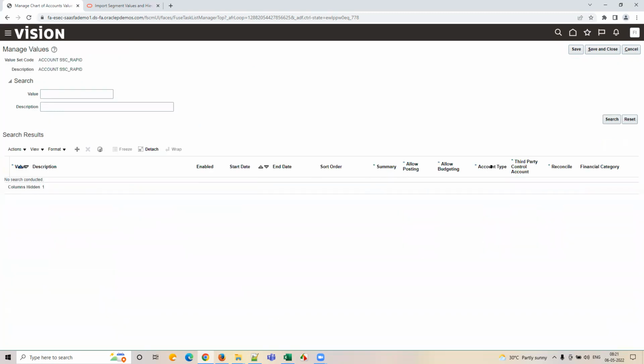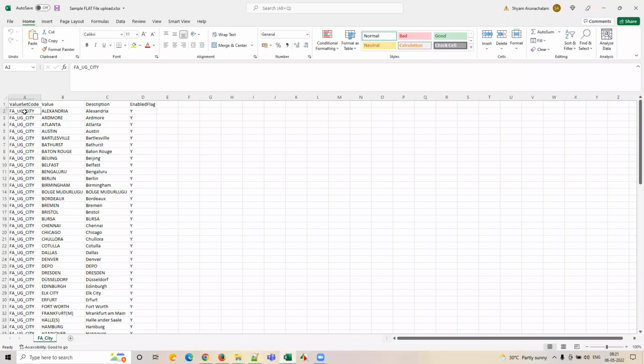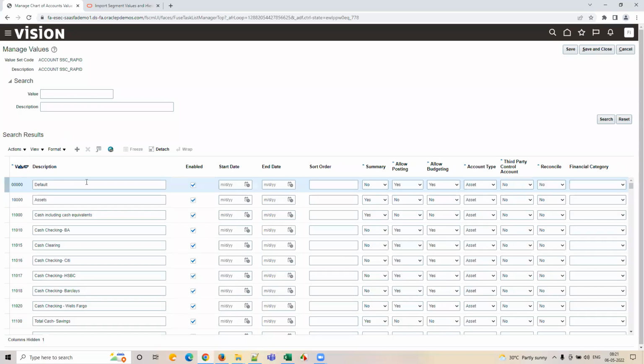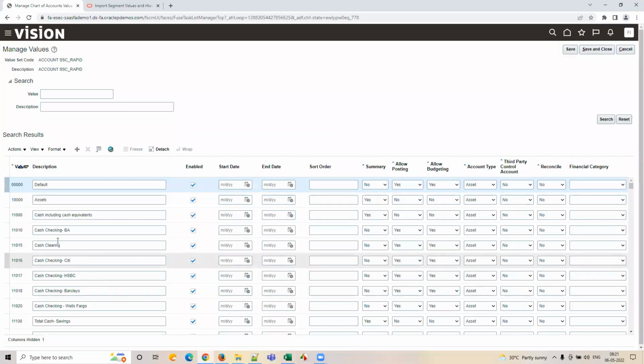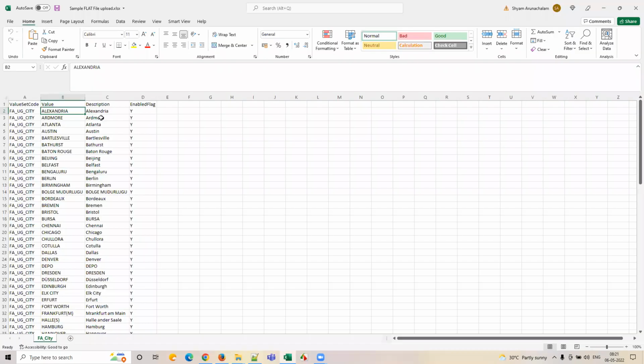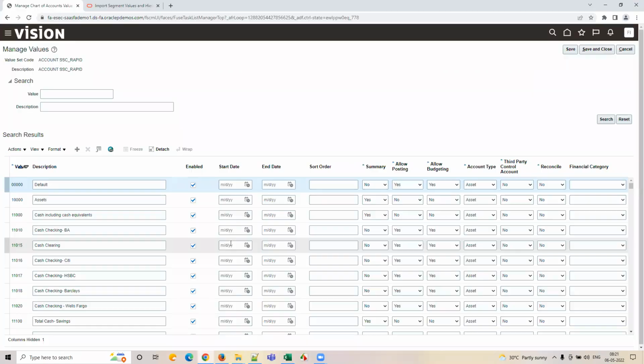So you can see here, right? Value set code, that is okay. Then value is mandatory. Description is obviously mandatory. If they're not given, we have to provide the description, otherwise we won't know what these numbers are. And then enable flag is obviously mandatory.